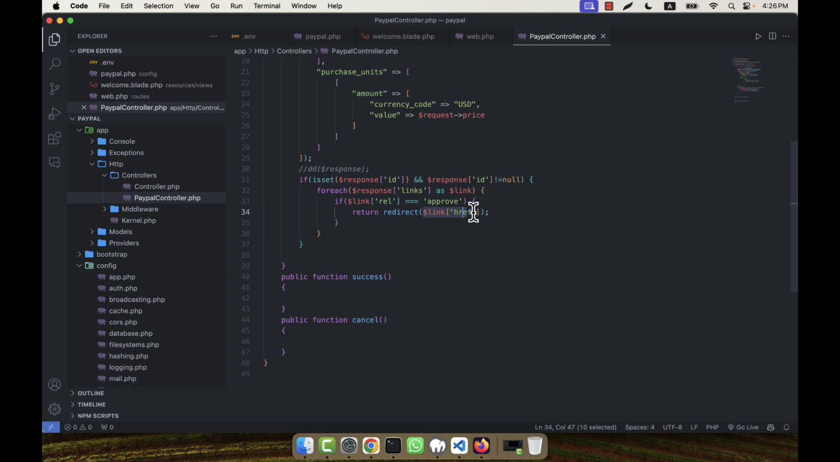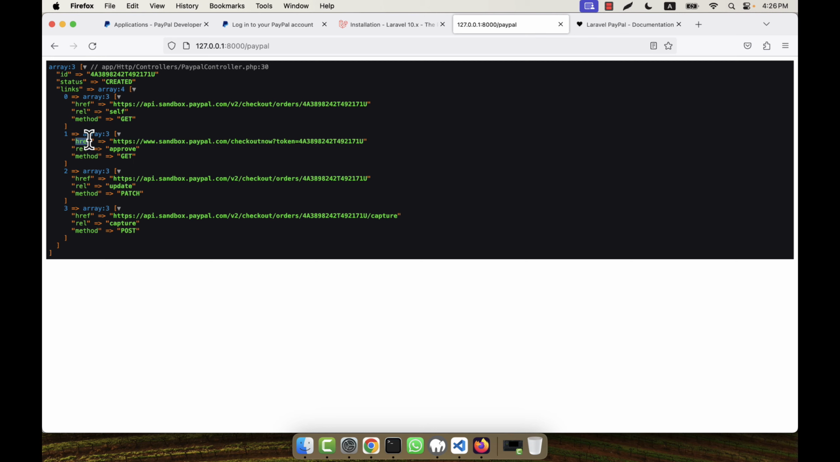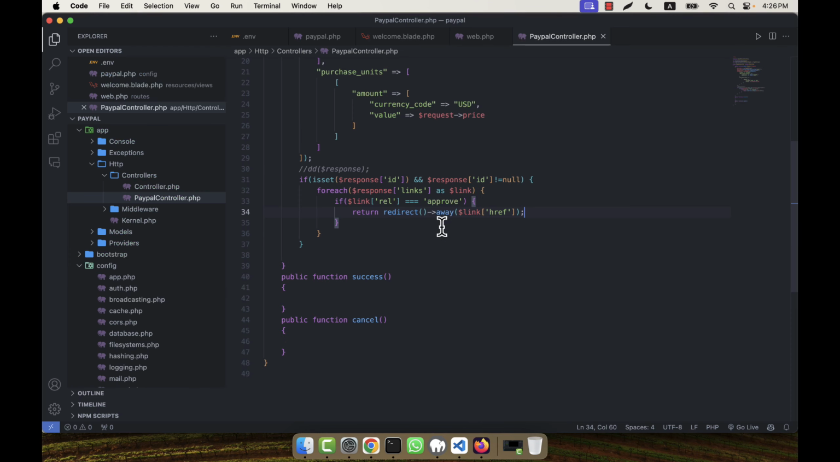If everything is okay, then not like this, I can use redirect away. In the redirect away, I can use the link of href. Link of href means this one. Here I will send the user, where the rel equals approve. That thing I am going to check.